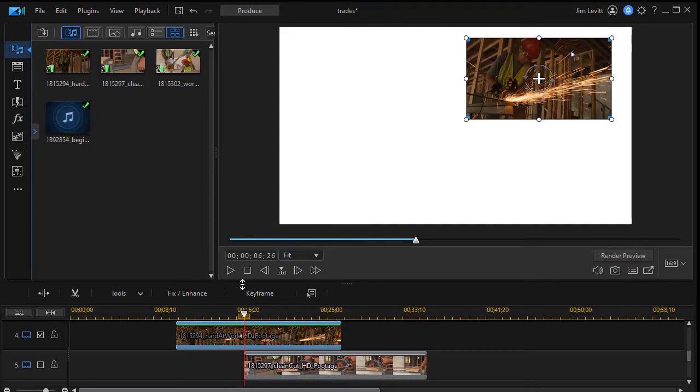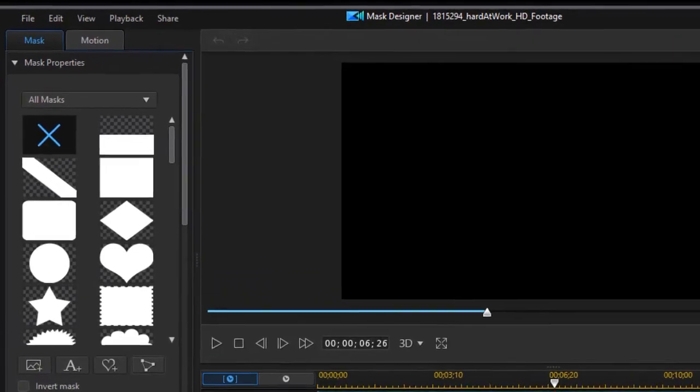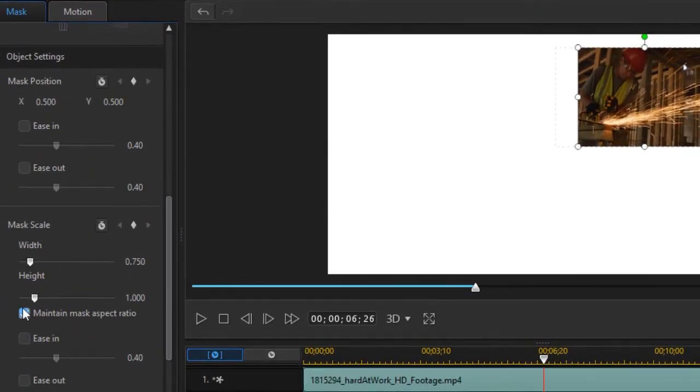And in this case, what we want to do is also give it that introductory look. I'll click on Tools. We'll go to Mask Designer on that one as well. Click the same square. Turn off Aspect Ratio. Change our height back to 1.